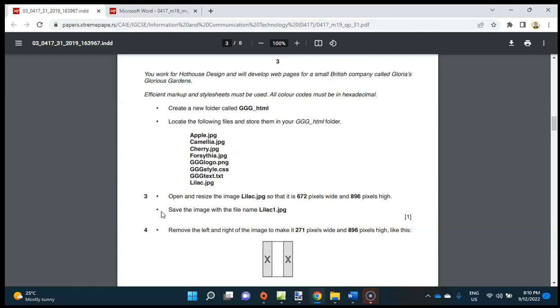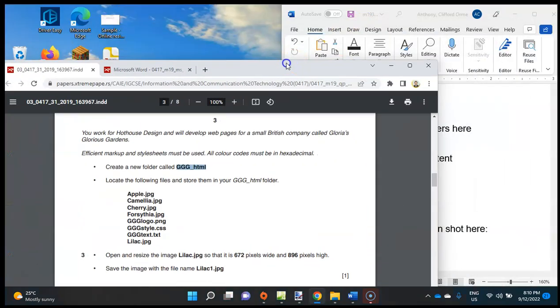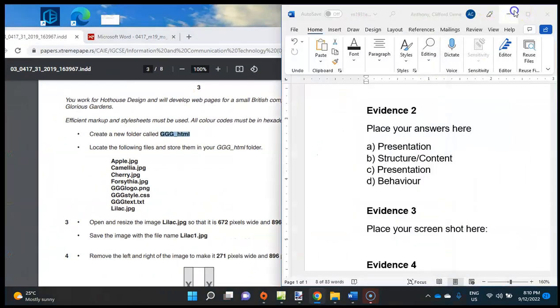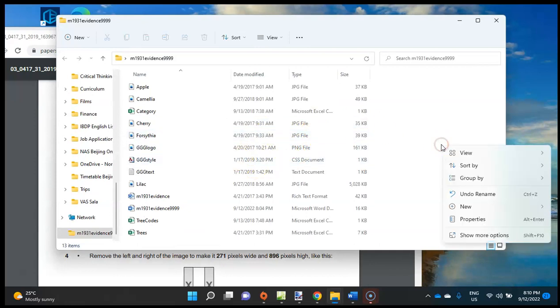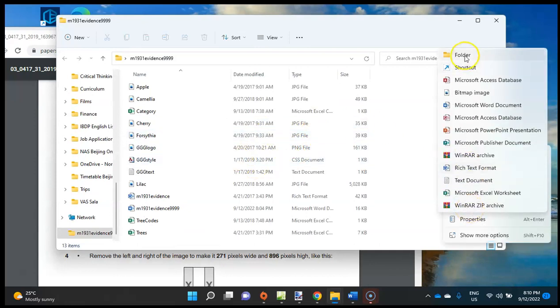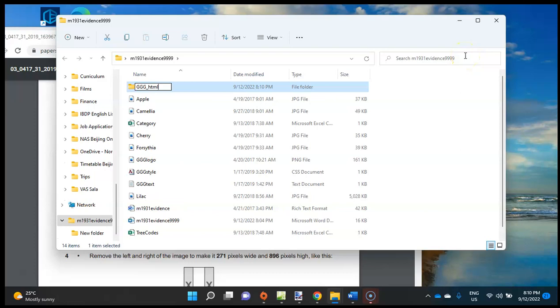Create a new folder called _HTML. So I need to go back into my folder, minimize that, go back in this folder, and we'll create a new folder called _HTML.